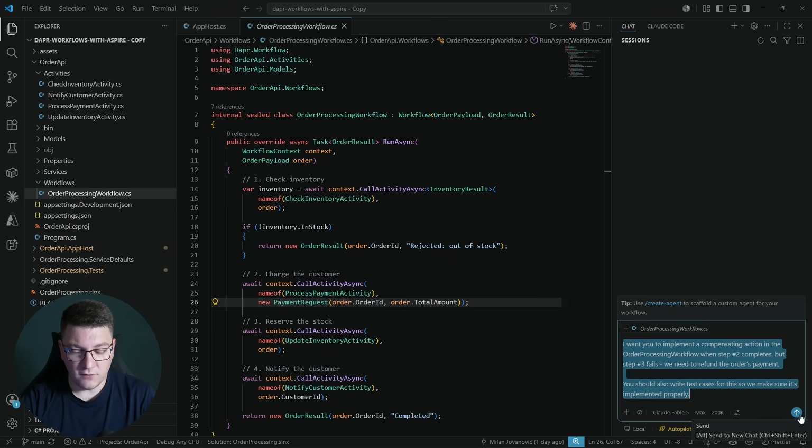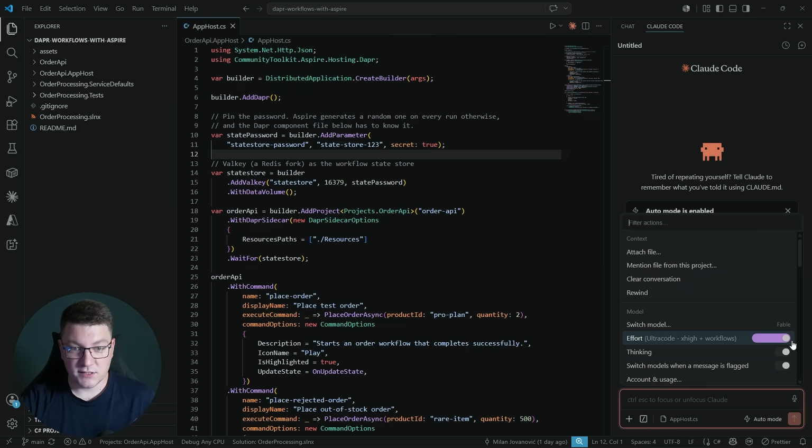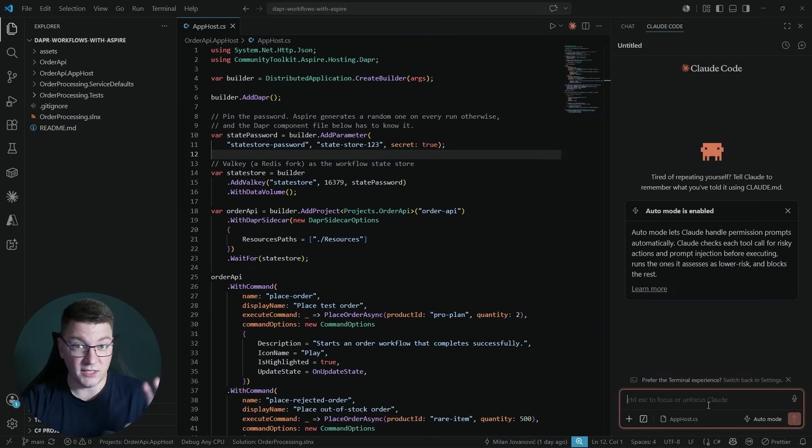So I'm going to send this off to Copilot. On Claude Fable 5, I'm using agent mode, and I'm using autopilot so that it doesn't ask any questions and just implements everything end to end. So let's send this off. And while this is working, I'll switch to a different window. And here we're going to give the same prompt to Claude Code inside of VS Code, which is how I've been using it for the most part.